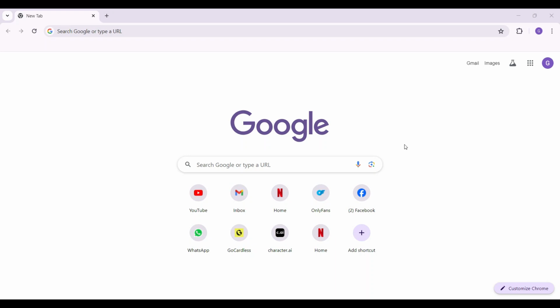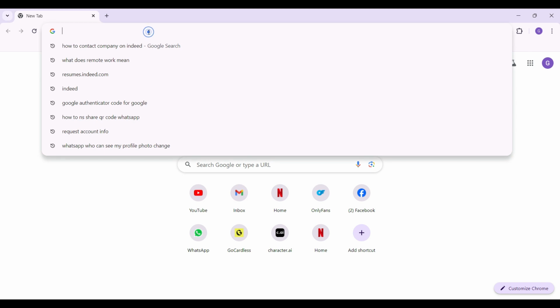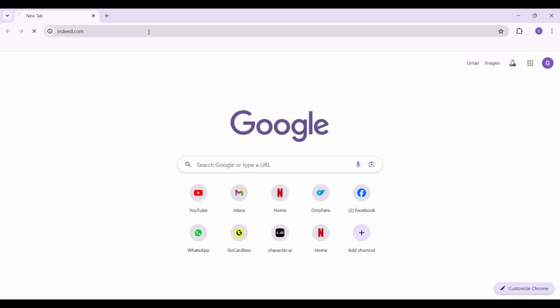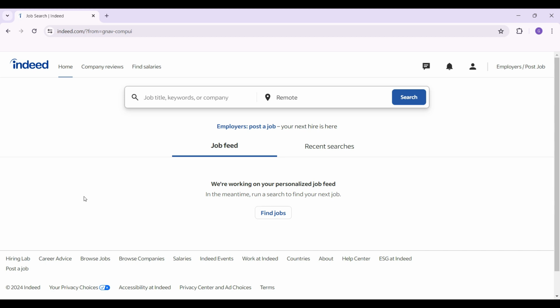In this tutorial, we're gonna look at how to follow and unfollow a company in Indeed. Now let's begin. On any browser of your choice, simply type indeed.com and hit enter right now. Do note that I have already logged into my account. In case you have not, do log in right now. Now let's simply look at how to follow and unfollow a company.